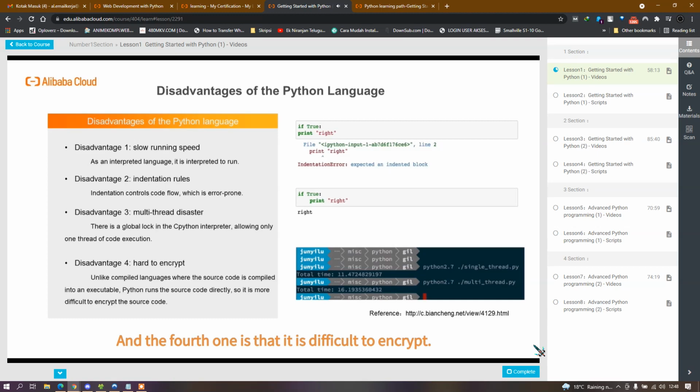And the fourth one is that it is difficult to encrypt. This is also because it is an interpreting language. It is not like a compiled language. For a compiled language, when its source code is compiled into an executable program, there is an encryption process. Python, on the other hand, runs the source code directly, so it's difficult to encrypt the source code. These are four main downsides of Python, but in fact, these downsides do not affect Python getting popular.